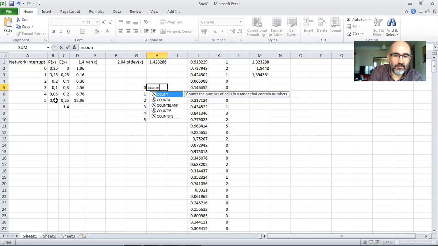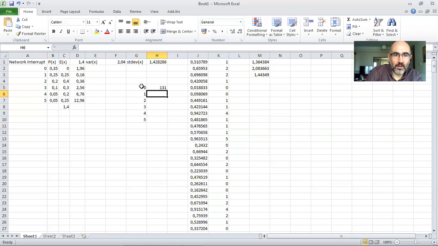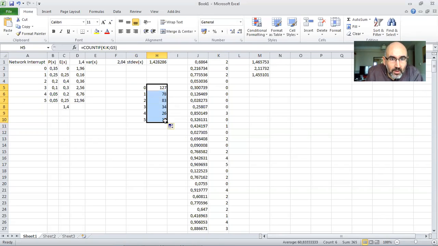And for this, I will use the Countif function. Okay, and I will get the range. And I want to see if this equals 0. Okay, so there were 131 randomly generated instances which had 0 network interruptions. So every time I refresh that, I can also see these numbers are changing. So for example, I refresh it now, and I get different counts.